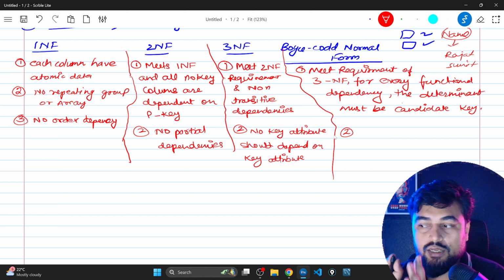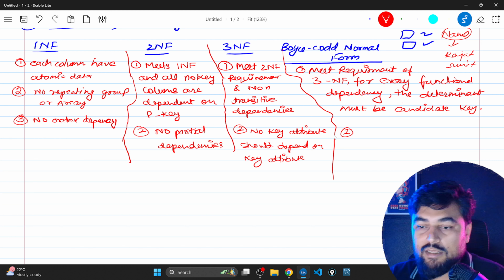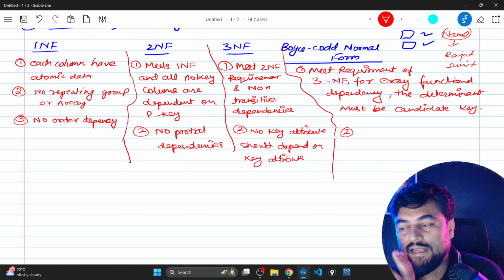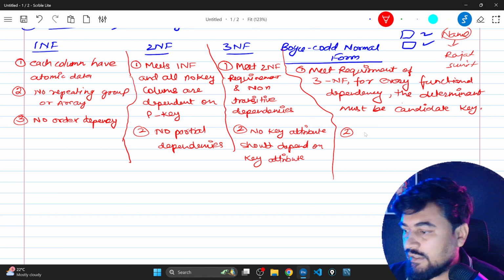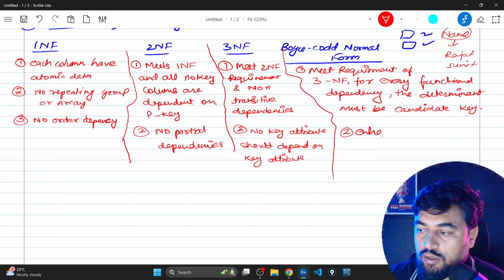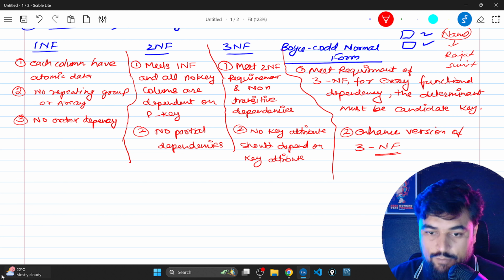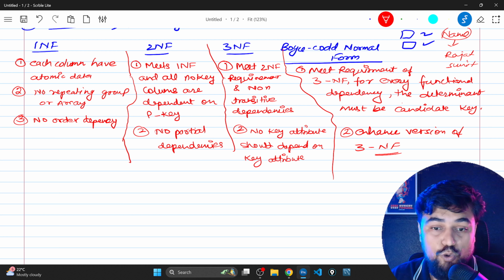Okay, then the second condition for BCNF, the Boyce-Codd normal form, is that it is a stricter version of third NF, to handle expectations where 3NF may not be enough. So we can say it's the enhanced version of third form of normalization. That's how we define it. Okay. On that note, let me take some examples so that we can discuss more.